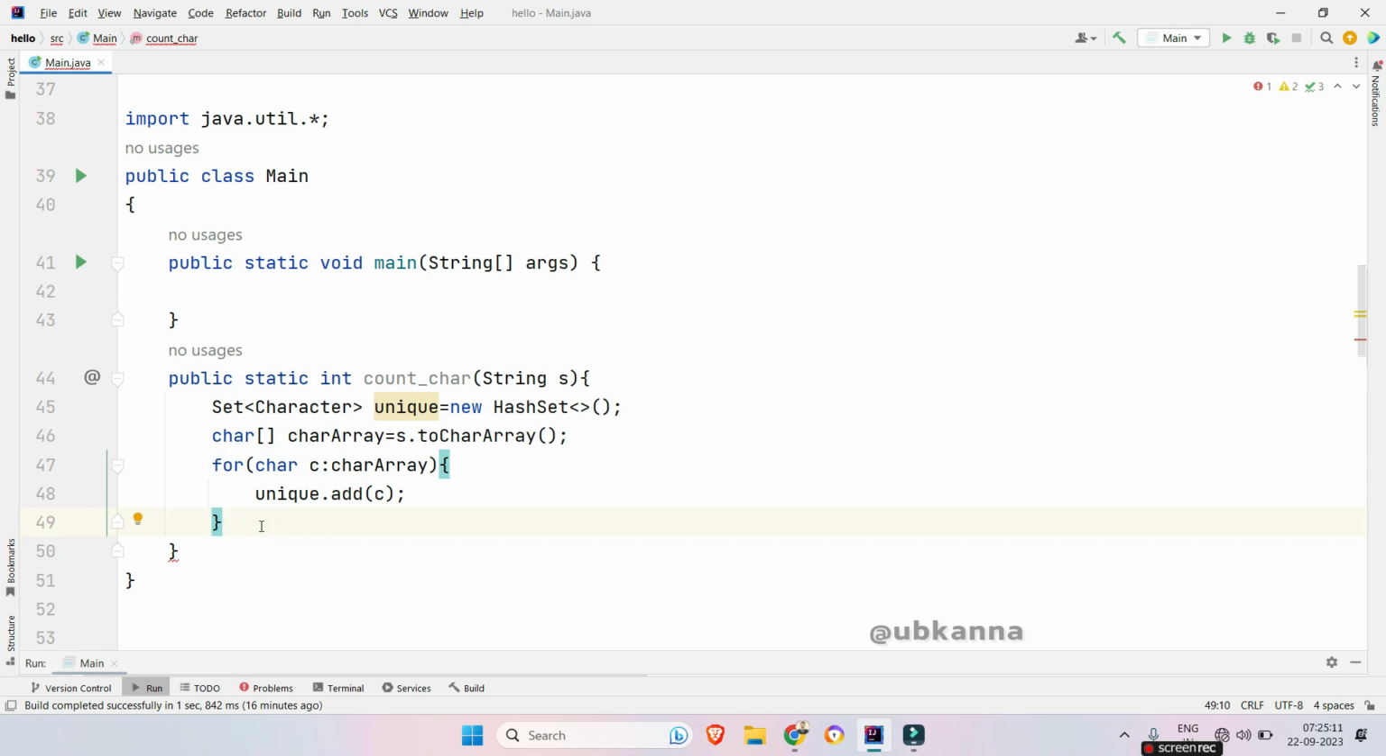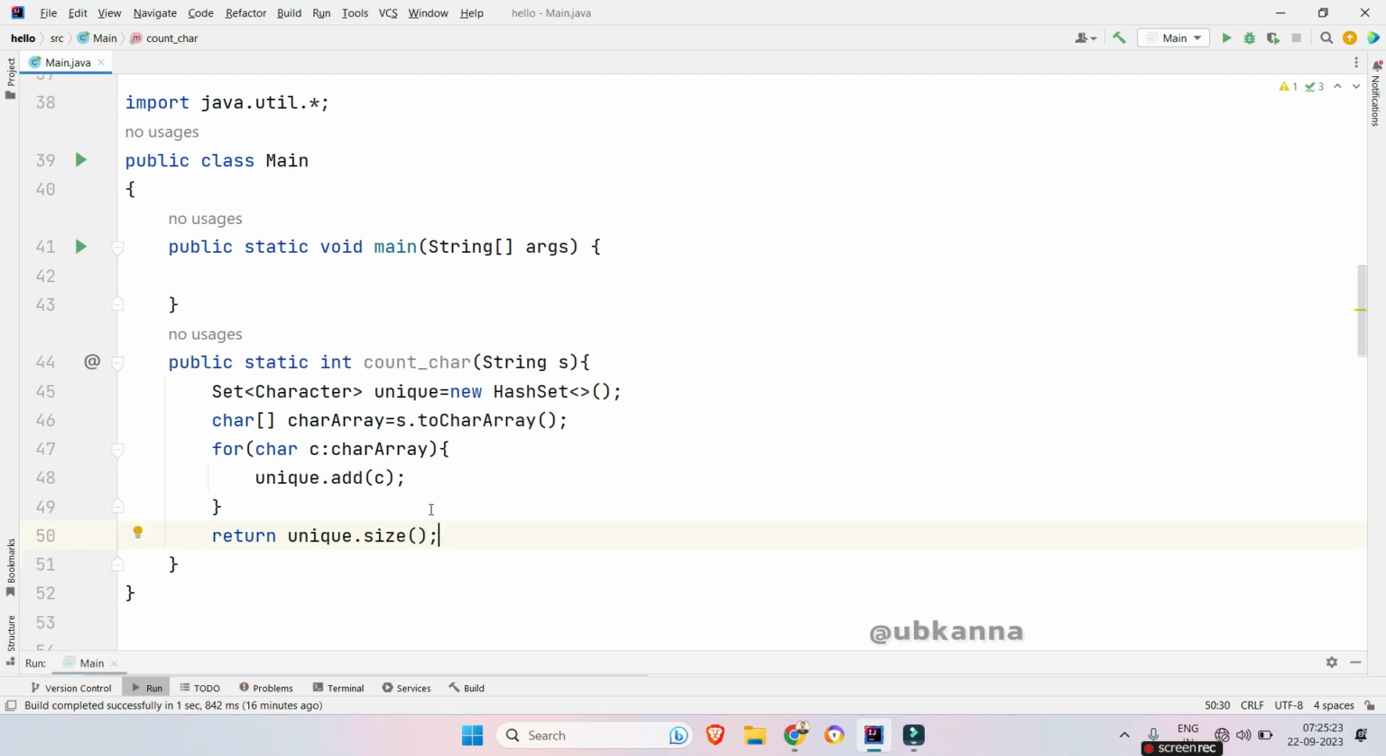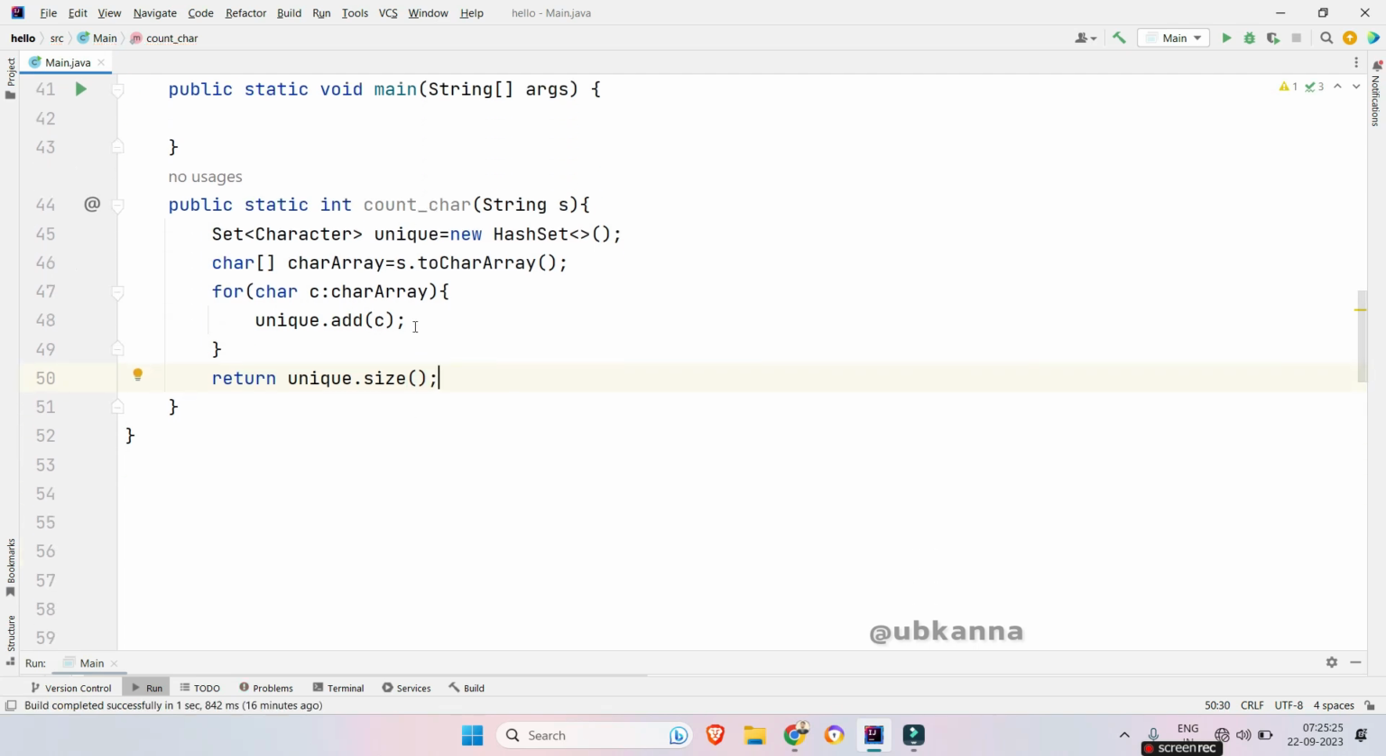Now return the size of the set, which represents the count of unique characters. So return unique dot size. This will be okay. Whenever it encounters a different character, I mean a unique character, it will add it. Then we are returning the size of the total unique characters in the set.